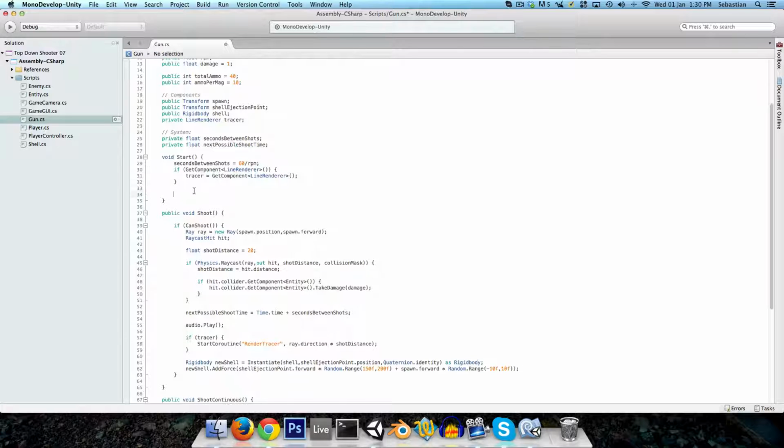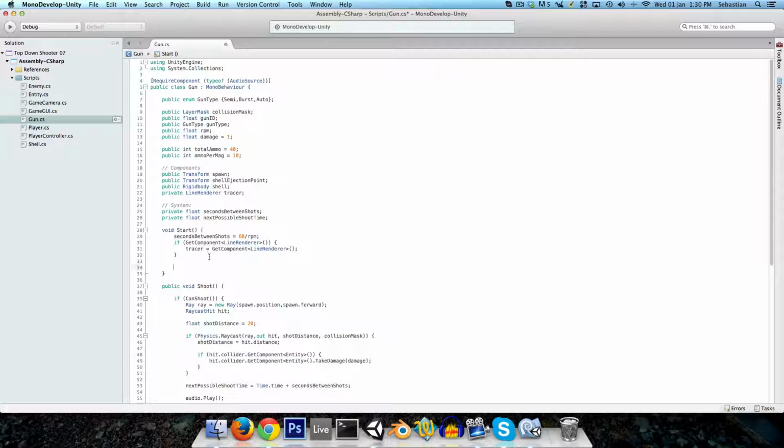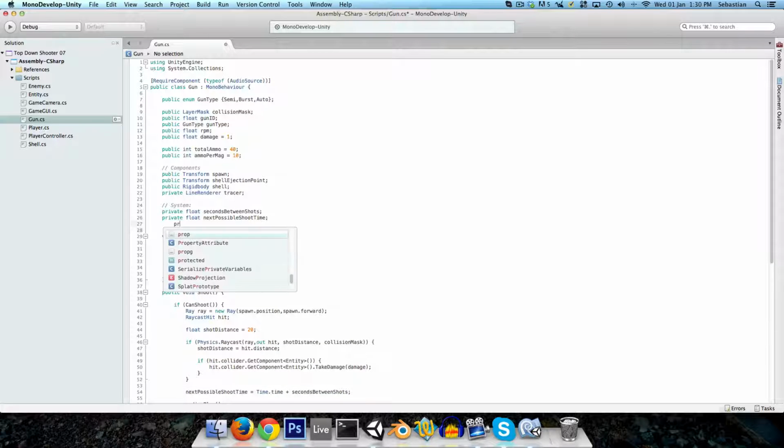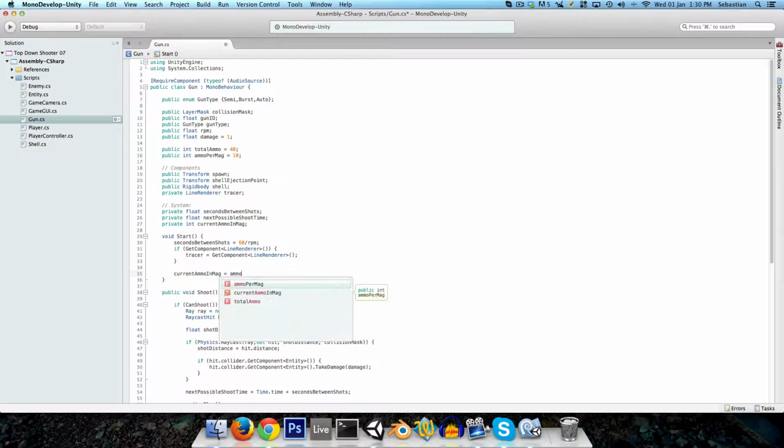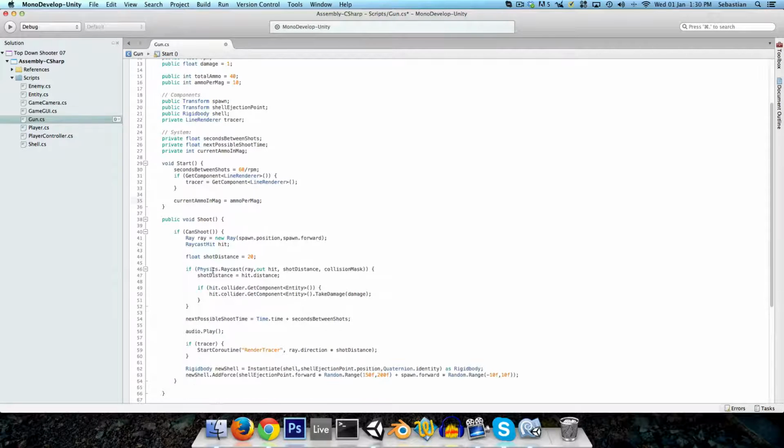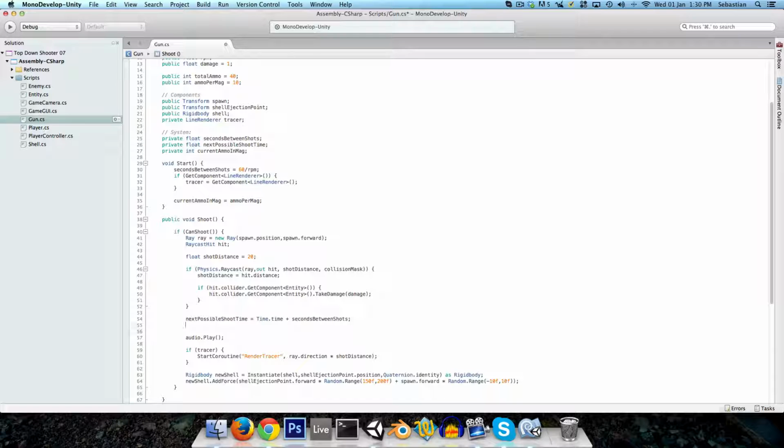And in the start method, we just want to set a variable current ammo per mag equal to ammo per mag. So let's create that variable. Private int current ammo in mag, and this should be set to ammo per mag. Okay, now each time that we shoot, we use up one bit of our ammo in our magazine, of course, so ammo per mag minus minus, which is just the same as saying minus equals 1.